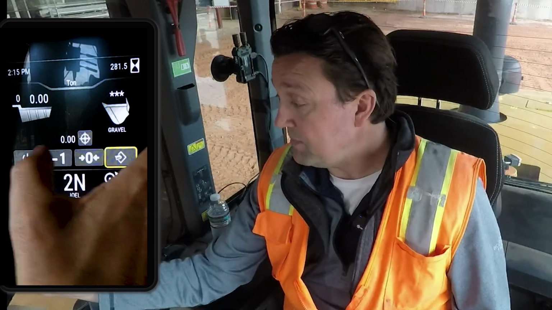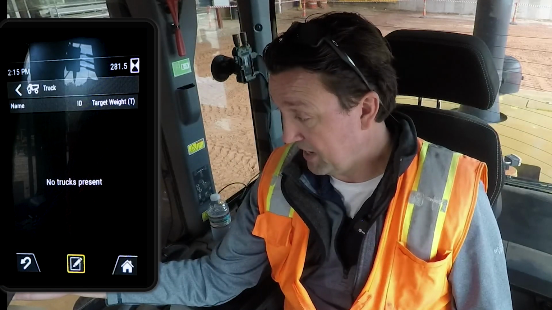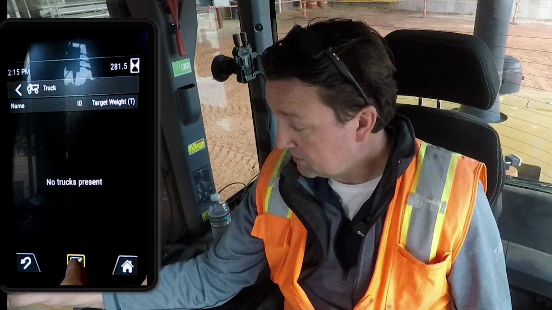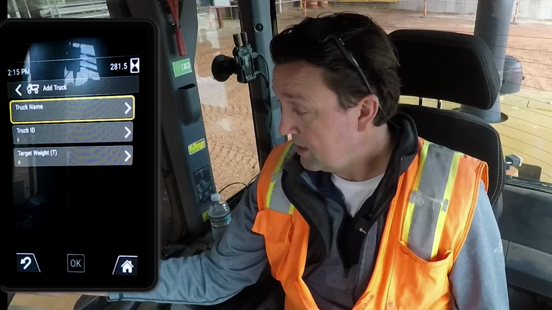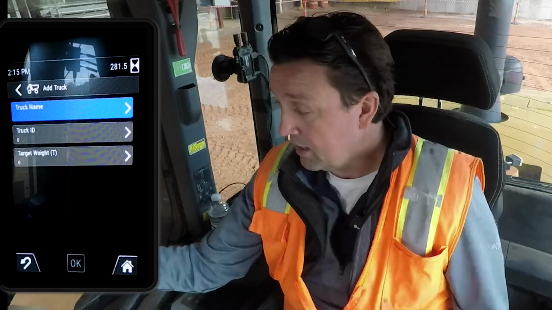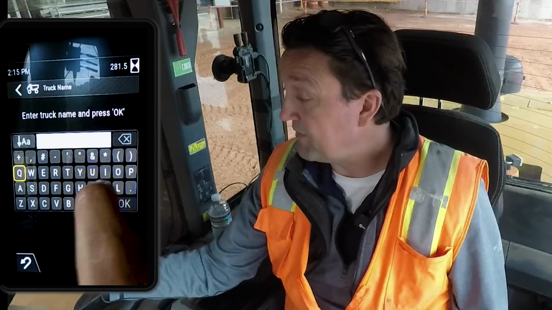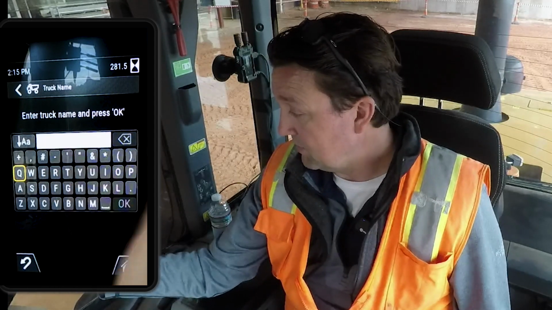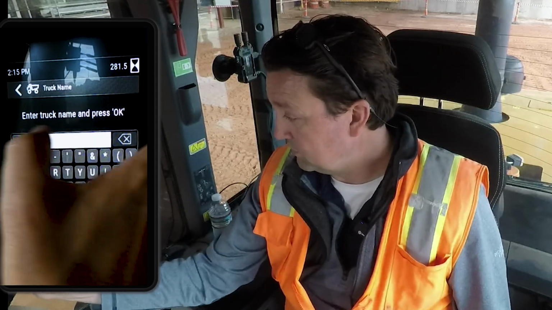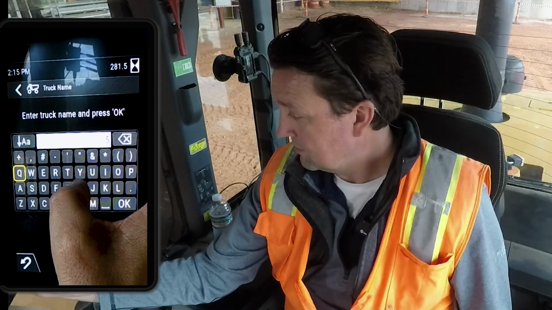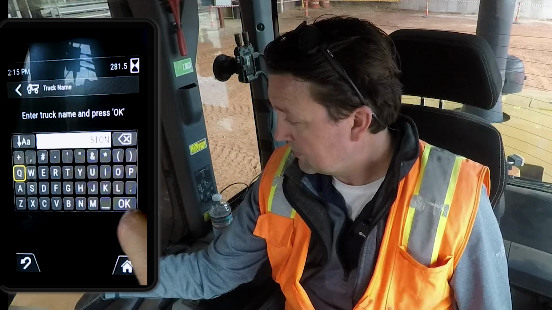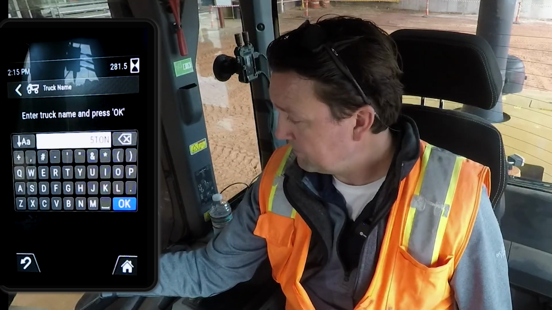Now we can do the same thing under our truck list management. So currently no trucks. Let's hit the little pencil. Yes, I'd like to add some trucks. Please, plus 1. And so now truck name, maybe this is a 5-ton truck. So we can come in here and we can do 5 ton. And we can hit OK.